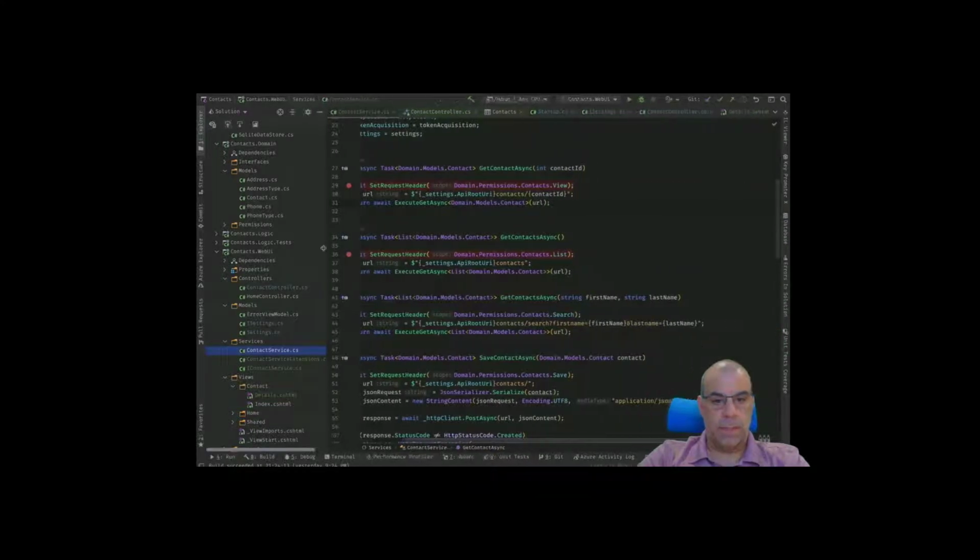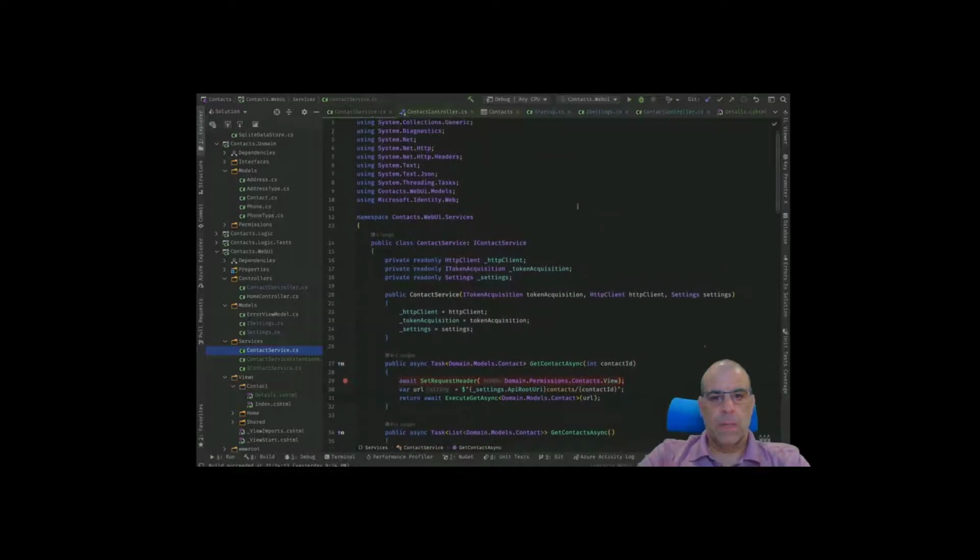So let's take a look at it. Minimize that a little bit. Here, the service takes 3 objects that we are going to inject into it: the HTTP client, the token acquisition, and settings. The HTTP client is to be able to do the gets, the posts, and the deletes from our service. The token acquisition is the Microsoft Identity Web functionality that allows us to get a new token to access Azure, or at least authenticate with it. And then the settings just has some stuff in there.